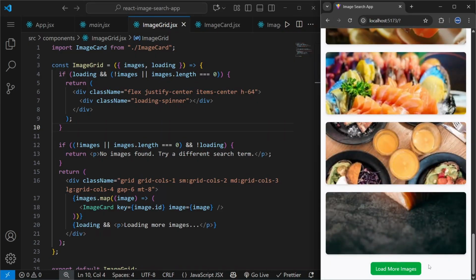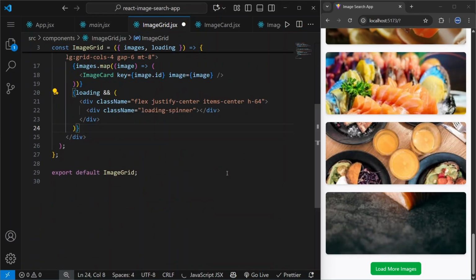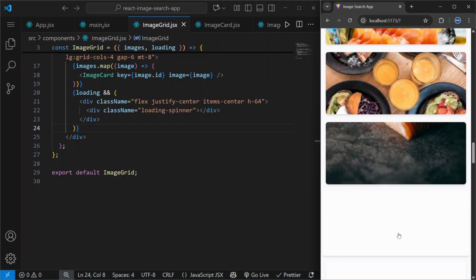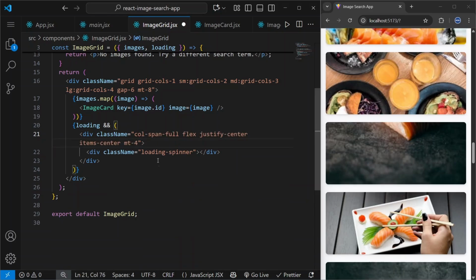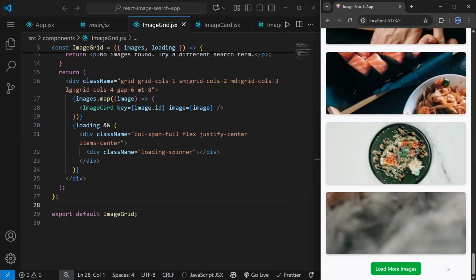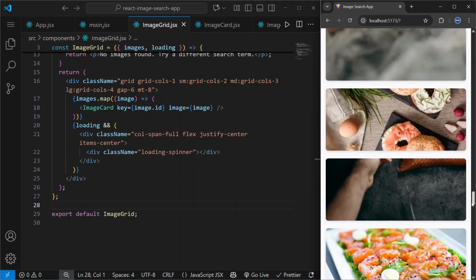But now if I click load more images, and if I take, for example, this div, and if I use it right here, let's click save. Now let's click load more images. As you can see, we have some animation, okay? But we can apply some styles here so that we'll be able to see it better. So let's just apply this style so that col span will be full, and it will be flex, justify will be center, and items will be center, okay? Now let's click load more images, and as you can see, we have our animation.